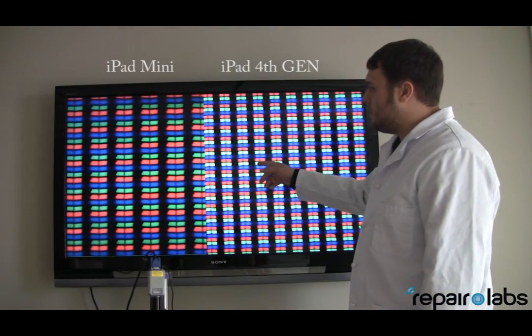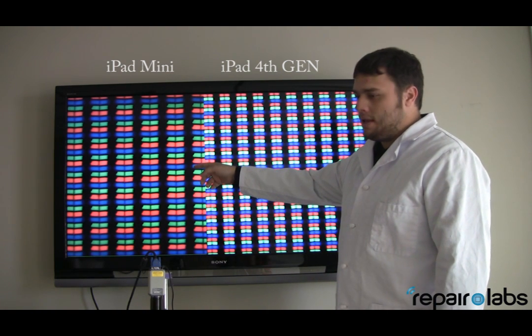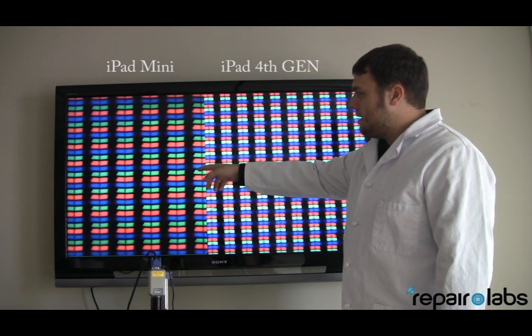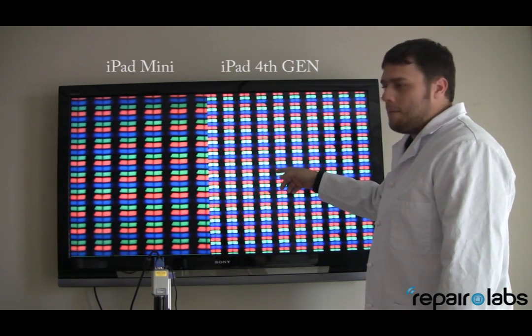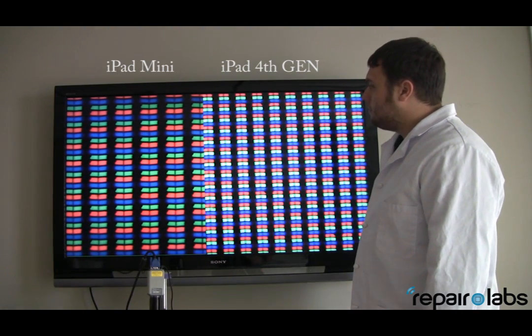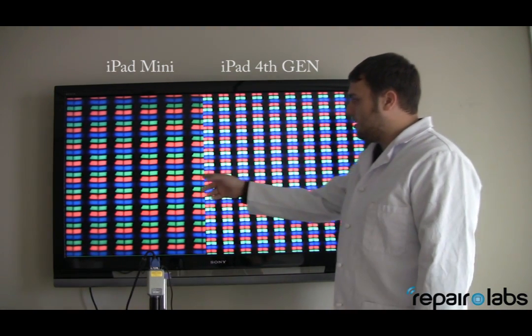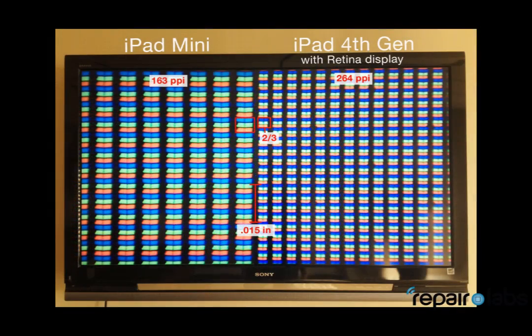Fourth generation with the Retina display. This is the new iPad mini. The iPad mini has 163 pixels per inch. The iPad Retina display has 264 pixels per inch. You can see quite a bit of a difference in between the two. And here is a still image that our graphics designer edited to show you a better pixel ratio again.